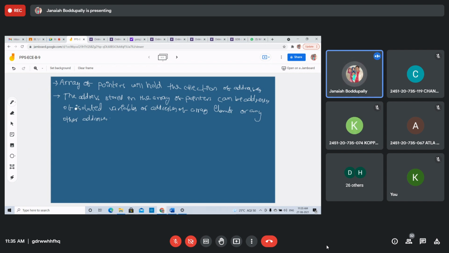All the rules that apply to an ordinary array also apply to an array of pointers. Whatever rules we applied for an array also apply to the array of pointers. Next we will execute one program. The array of pointers can be declared and initialized by assigning addresses. We will write one program.